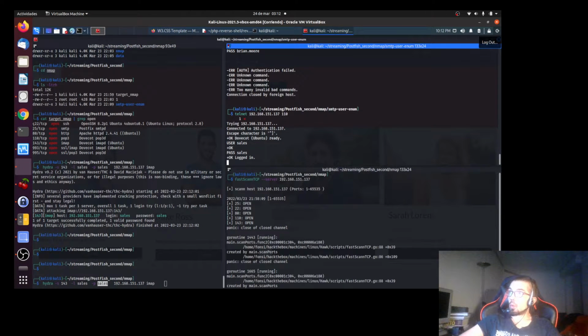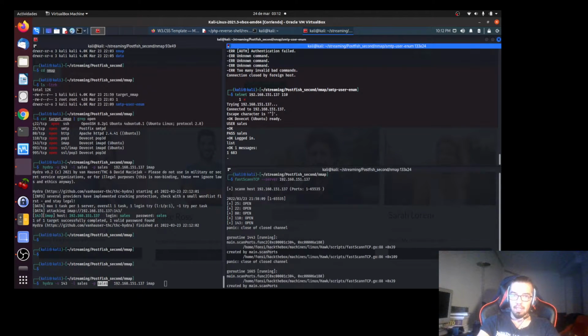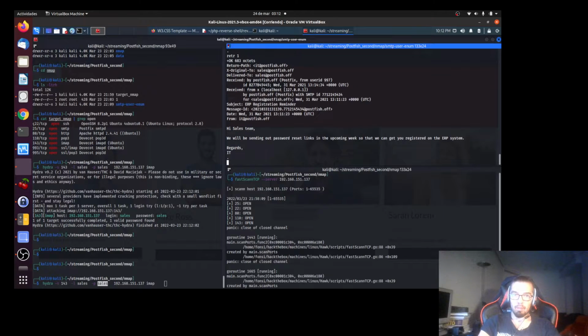So we continue with the POP3 service, and we can list the messages of the logged user manually, and it says okay, one message. So you can retrieve message one. This message says from IT Postfish, important. Hi, sales team. We will send out password reset links in the upcoming week so that we can get you registered on the ERP system. Regards, IT, finance.